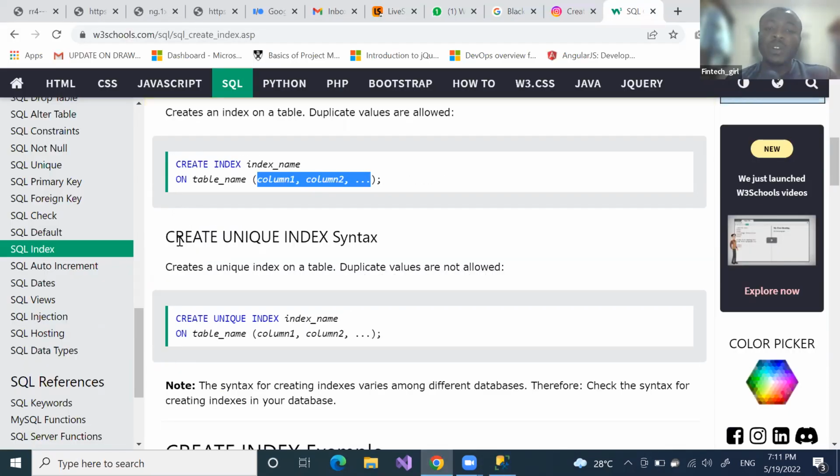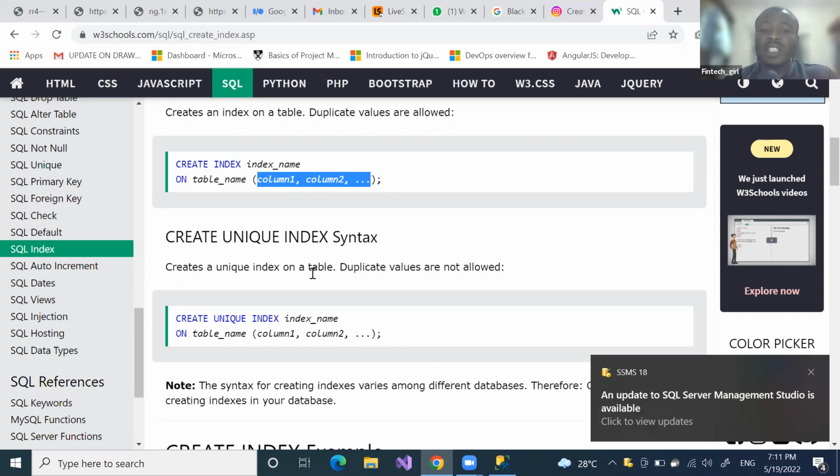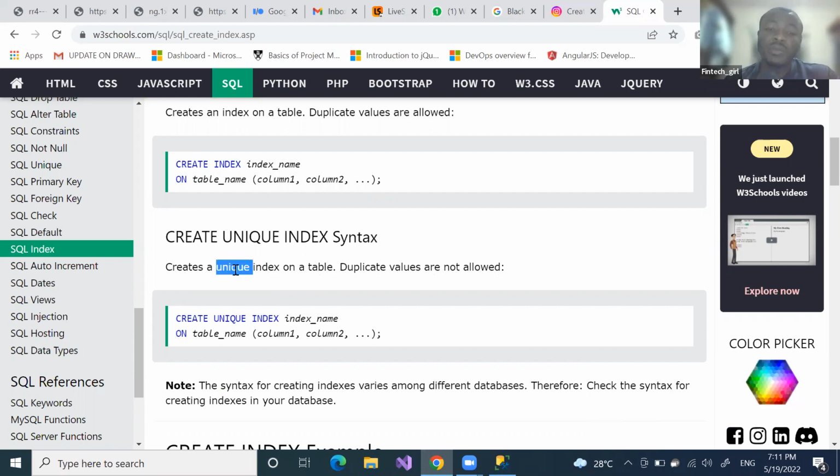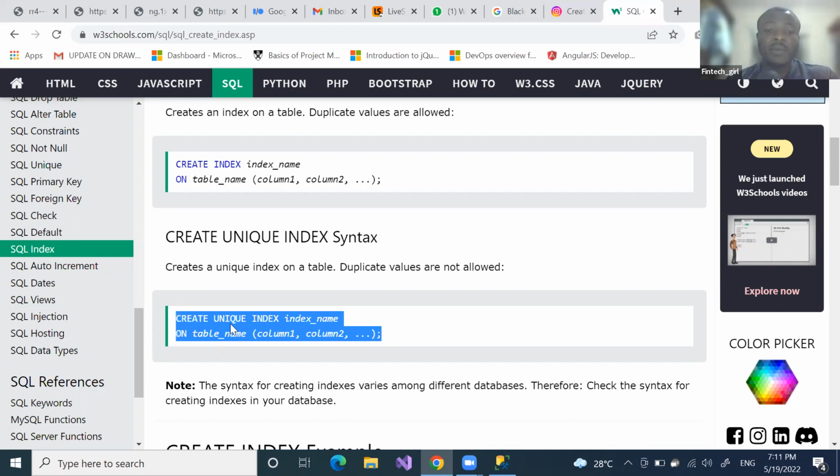Now, we can as well create a unique index. There's a create unique index syntax. What does it do? It creates a unique index on a table. Duplicate values are not allowed. So from the word unique, we find out that you cannot create more than one index on a table that has the same value. So it must not have duplicate values, right? So this is the syntax to create a unique index on a database table.